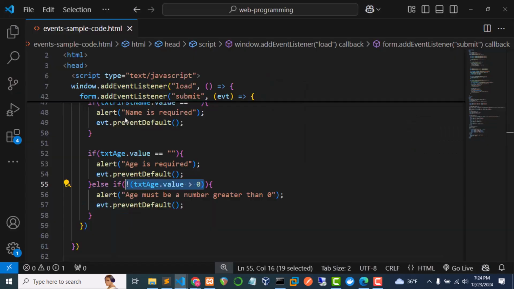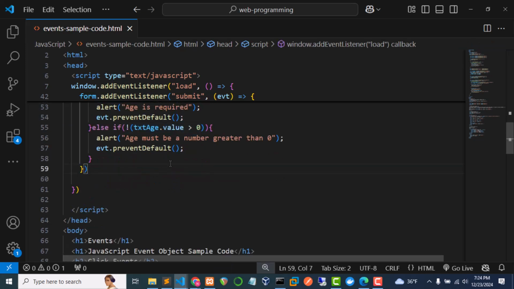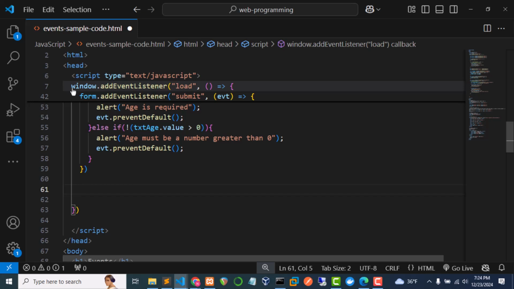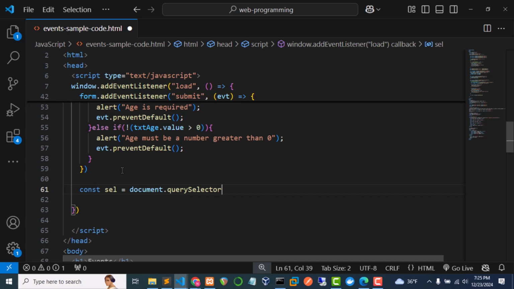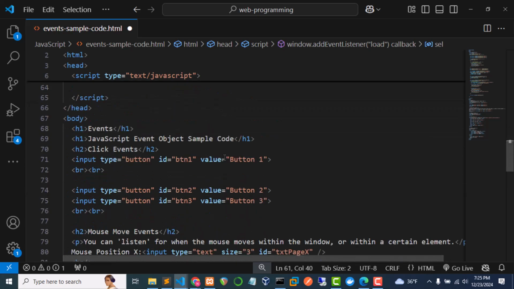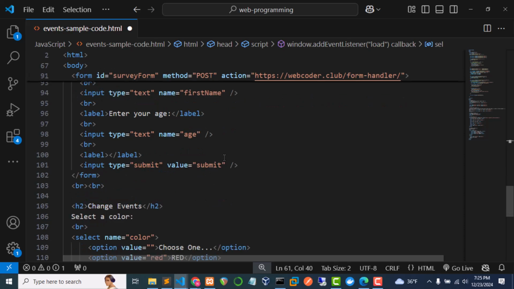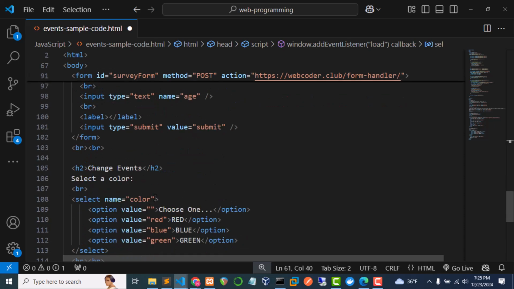So anyways, go back over to VS Code right here. Make sure you're still inside the window load handler. So there's where it starts, there's where it ends. I want to still be inside there, so I put my cursor right there. And let's get a handle on the select box. So we can go const sel equals document.querySelector, and let me check and see how we can get a handle on that thing. There it is. I can get a handle on it by its name, like so.